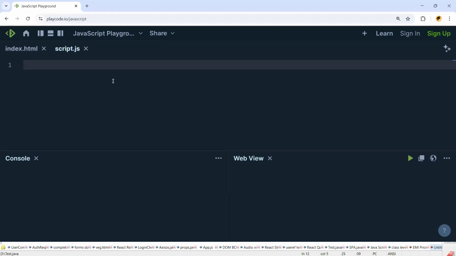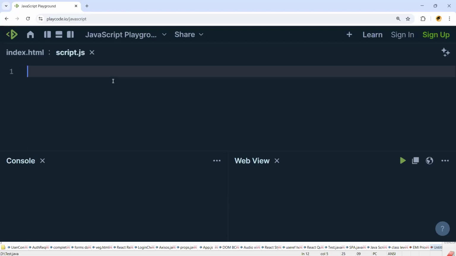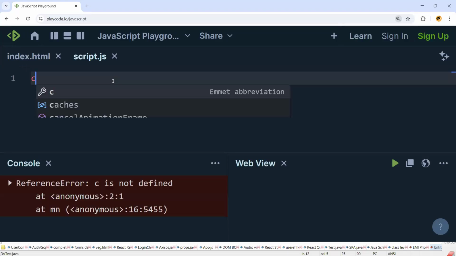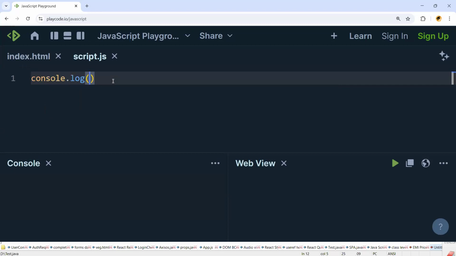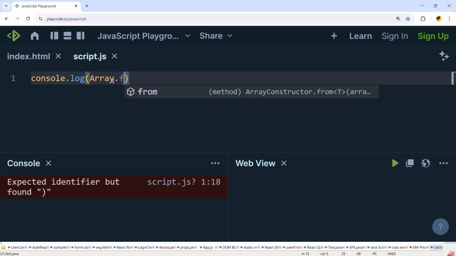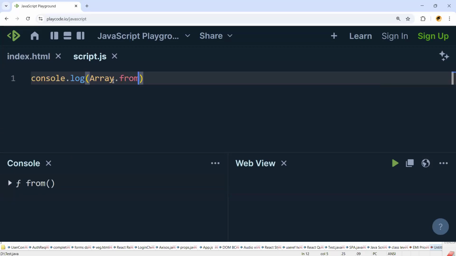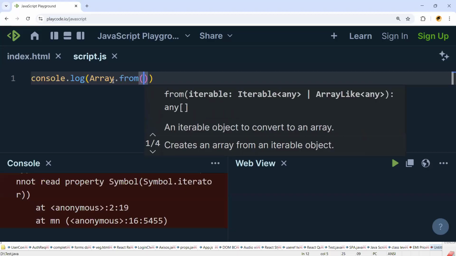I will tell you a small code. You please create an empty array with size 5. Empty array with size 5. See guys, to create the empty array, we have the console.log of, observe carefully. We have the Array.from function. What is the function? From. Array.from, observe carefully.